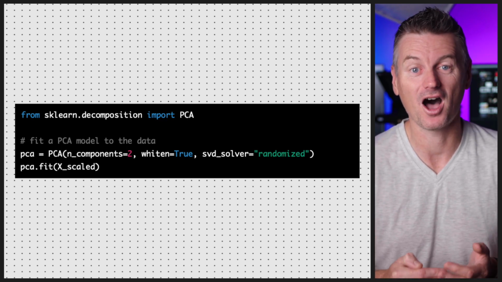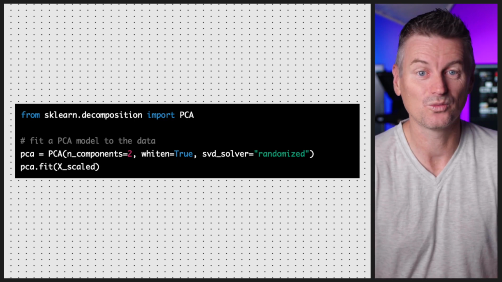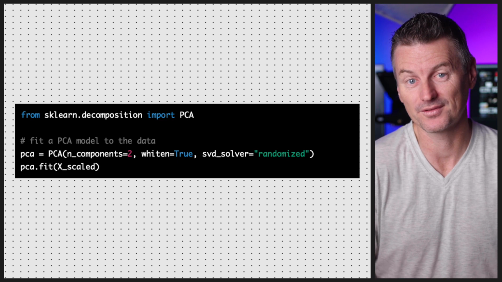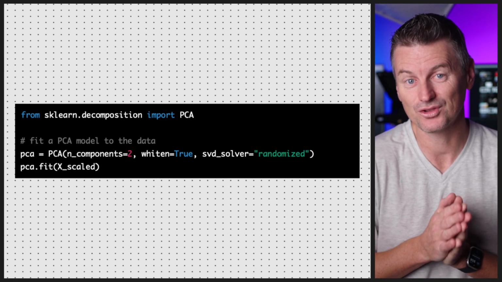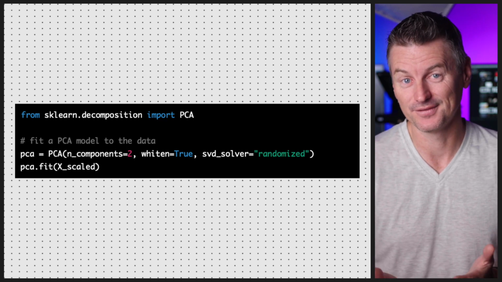Whiten. This parameter specifies whether to whiten the data, and whitening is a pre-processing step that ensures that the principal components are uncorrelated and have unit variance. It's recommended to use whitening if you're going to use the principal components for modeling, but it's not necessary if you're just using them for visualization or feature extraction. The default value is false.